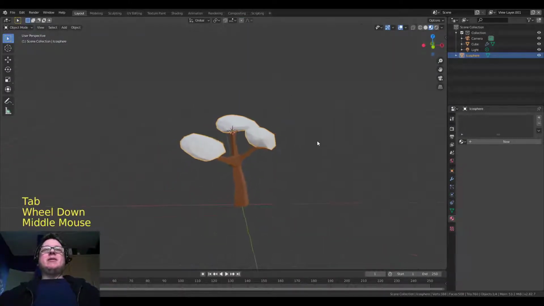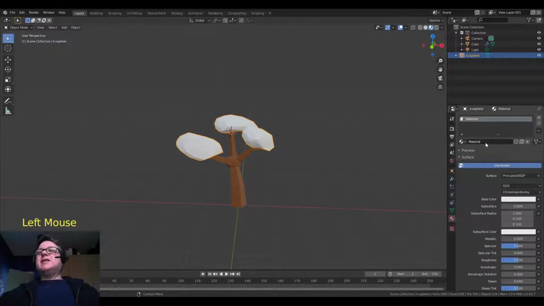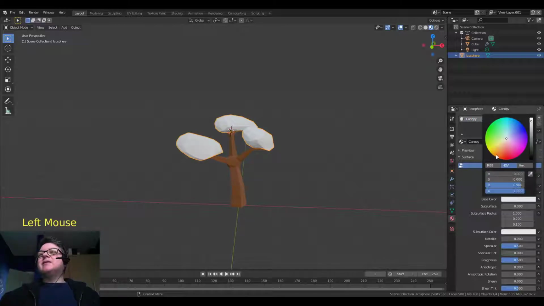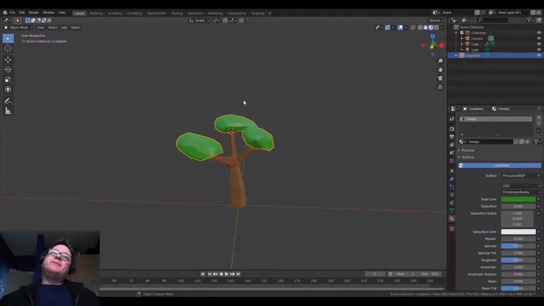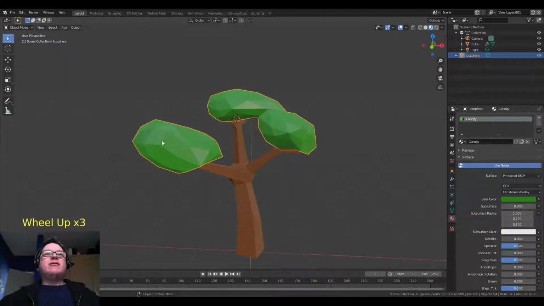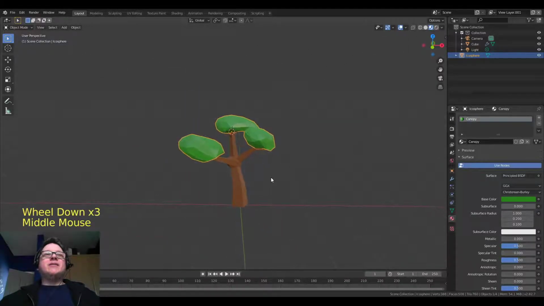Alright, so let's tab back out into object mode, and of course now let's give our tree a little material. We'll call this one canopy, or leaves, whatever you fancy. So again, let's put it into a nice green, bring it down to a darker shade of green. That looks really good. And notice for this low poly stuff, it looks better not smooth shaded. That faceted look is pretty good here, so it looks nice like that.